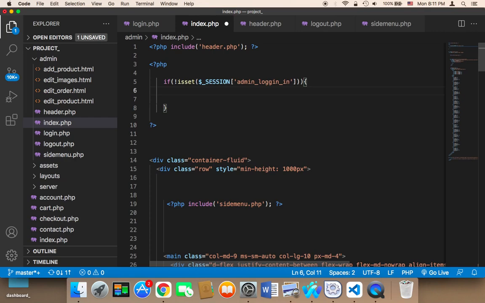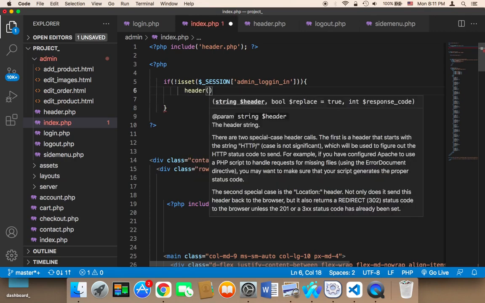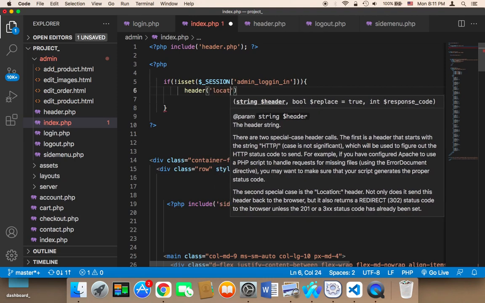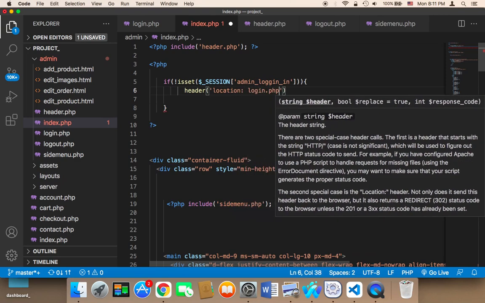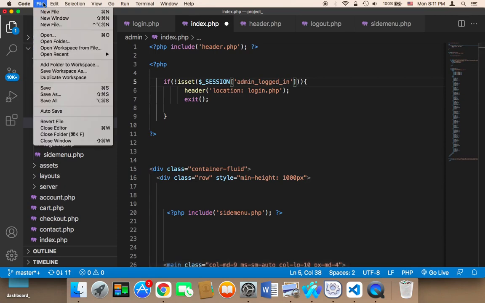So if the admin is not logged in, then we need to say header location login.php, and we also need to say exit. And here, be careful with the key. The key is admin underscore logged in. Let me click on save all and let me test.